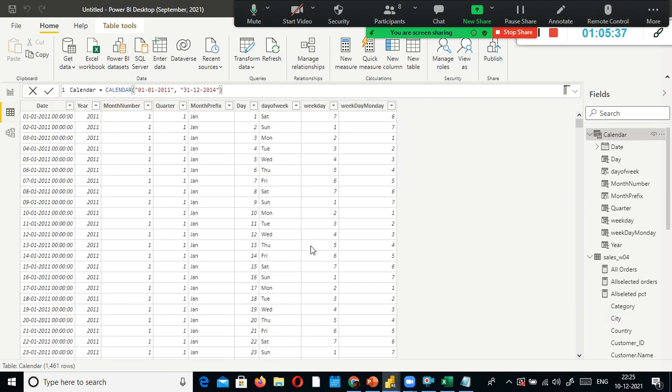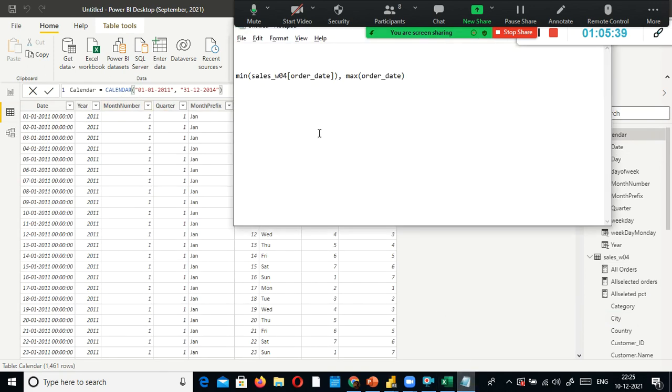Like I said here, right? So minimum of, this is the one you are supposed to use here. Min of calendar function. This is the one, and here also the sales W04. Sorry, max of sales W04. Max is a function, W04, and you need to use order date. That's all. This is how you are supposed to use it. Okay. So this one will give you the correct one.